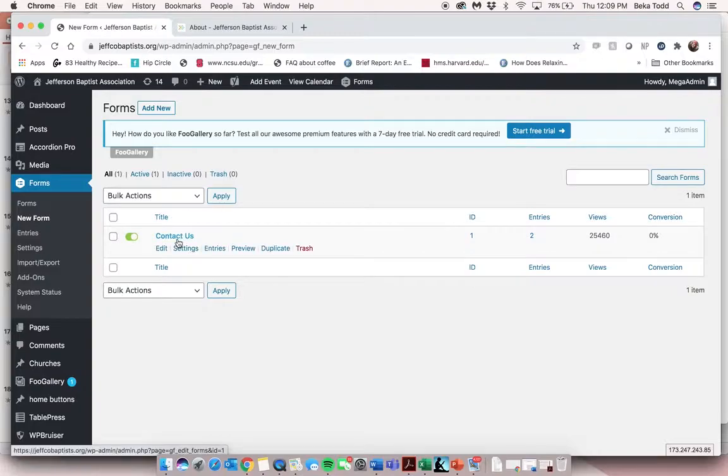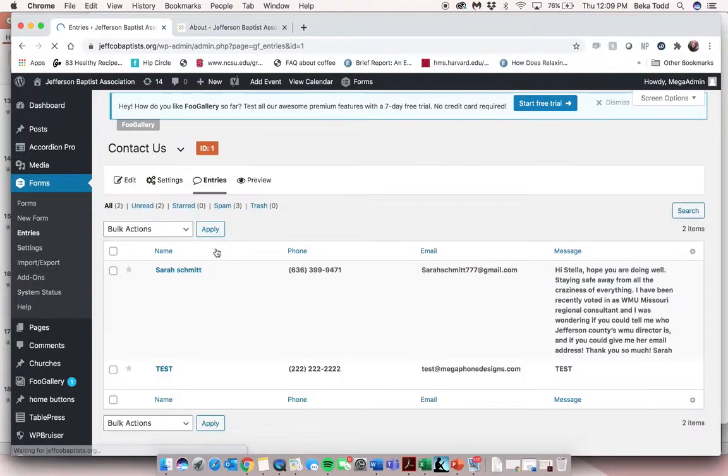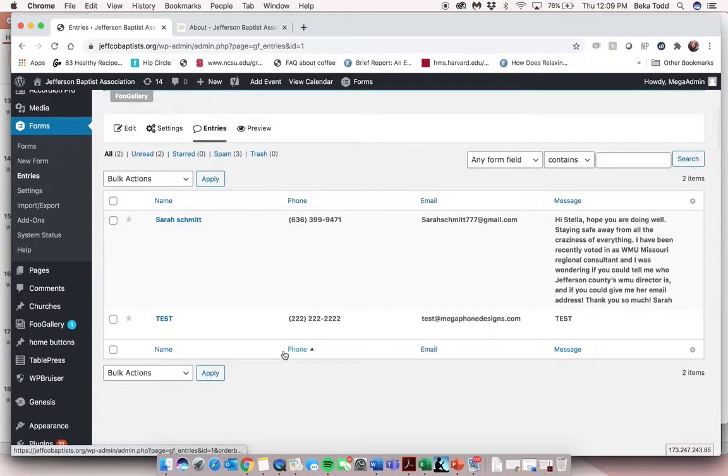Another thing that's helpful here to know is if you want to manually check the entries, you can go to entries here and you can see all the form entries. So looks like we've got one here. I can check them, in case I've missed one or anything like that. If you have any questions, you can come here to entries.